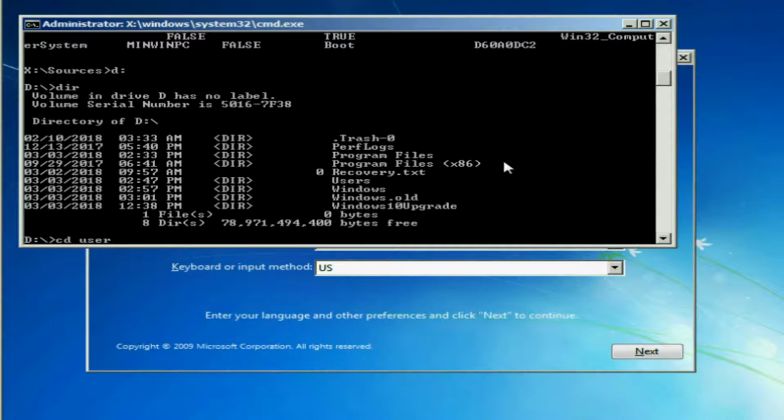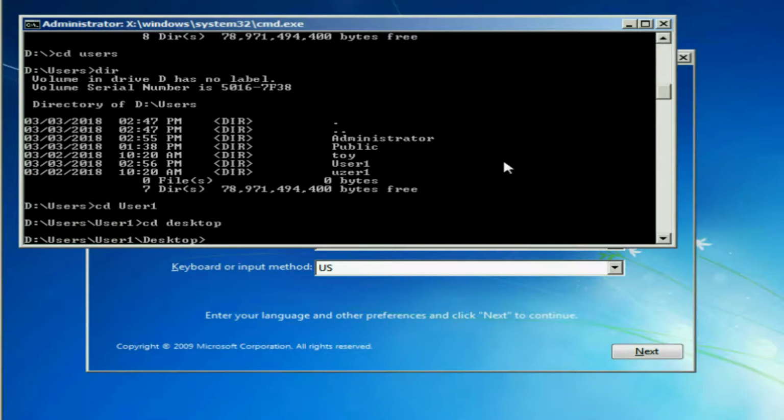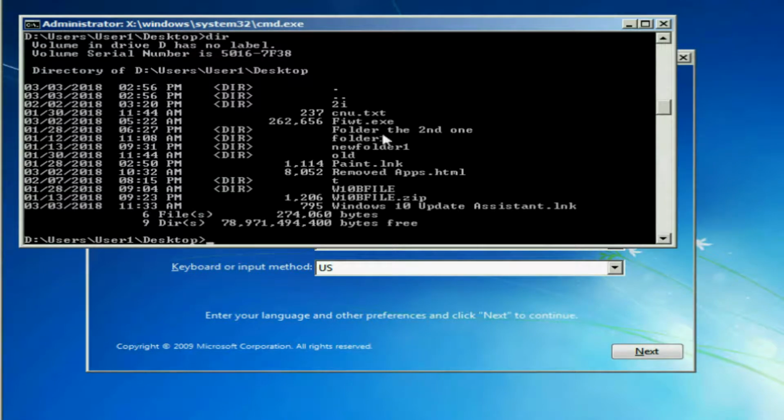Okay, that's the user's folder, and this is the right drive for the Windows 10 hard drive. So as you can see, I can just go anywhere I want on it and look at the files.